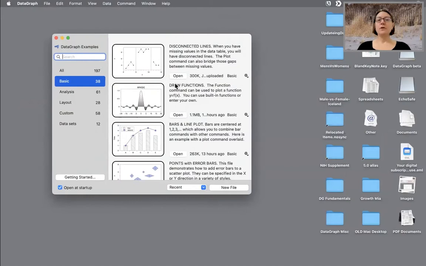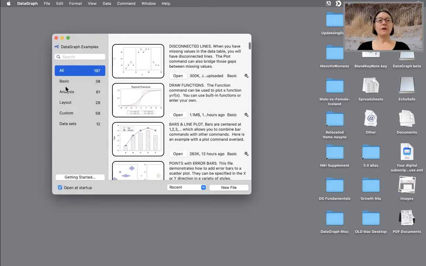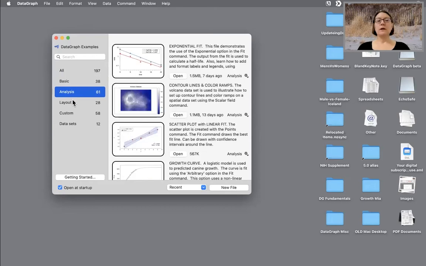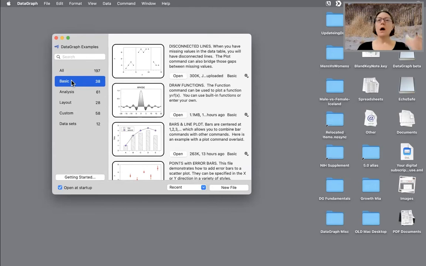Here we have the new example interface for DataGraph in 5.0. Any of you who've installed the new version have seen this, where you can now toggle between all the graphs that we have here, and then toggle between these different types of graphs. They do get more complicated as you go from one category to the next. And today we're going to focus on the basic category.